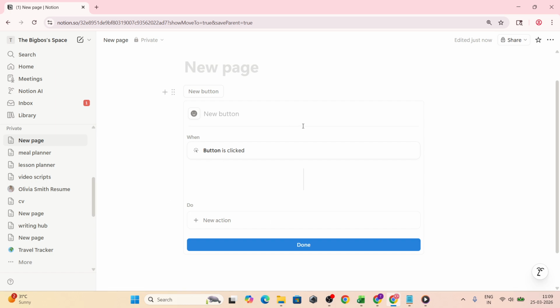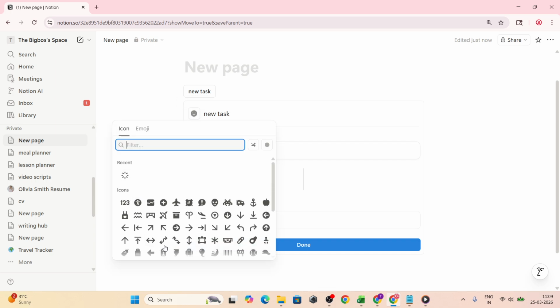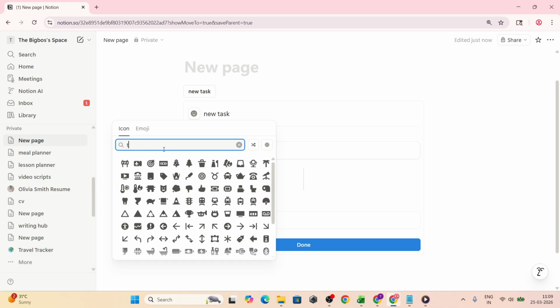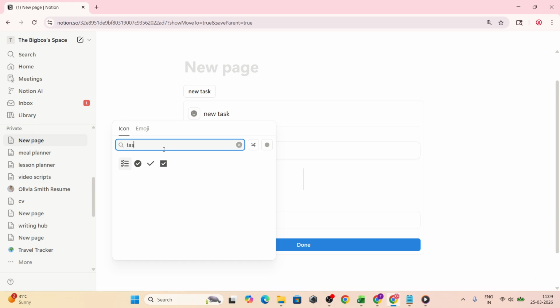Give your button a clear label. Short, action-focused names like New Task, Log Meeting, or Add Note work best, because they tell you exactly what will happen. You can also choose an icon or emoji to make it stand out and more scannable. A simple symbol related to the task helps people recognize the button's purpose at a glance.